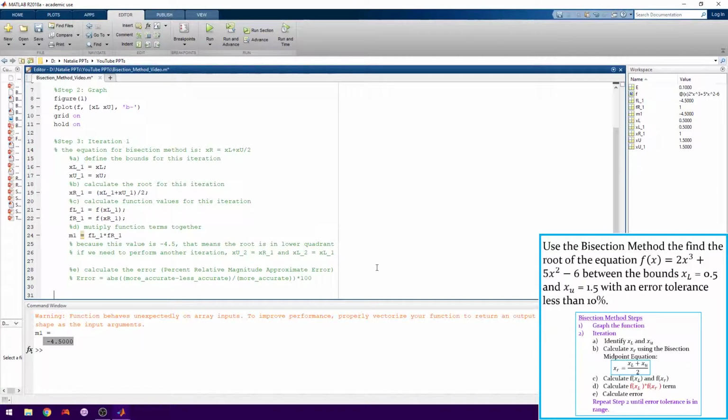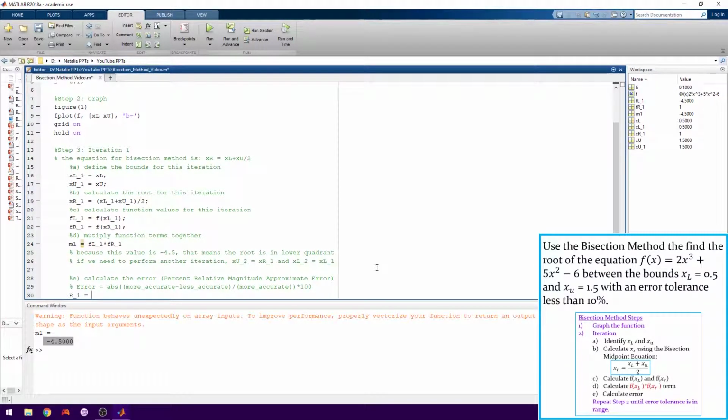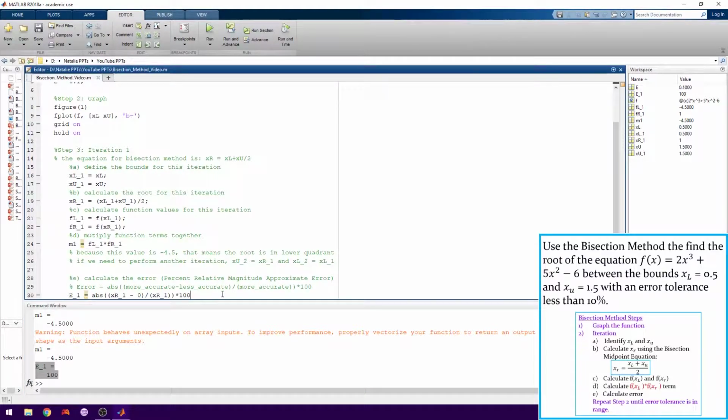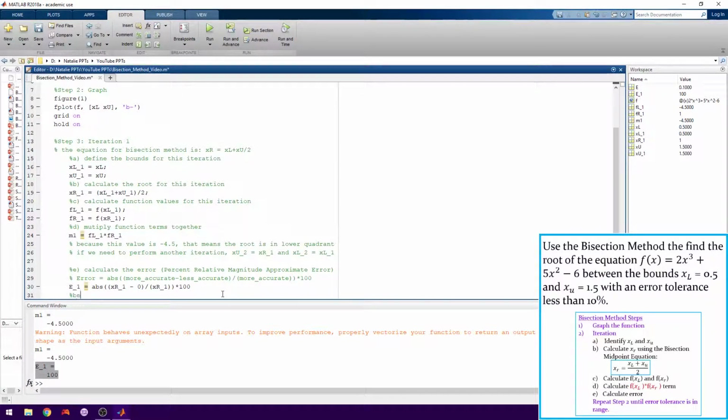So knowing that, I'm going to pick a variable for this error, and I'm going to call it e of 1. And I'm basically going to use this equation right here and substitute in the appropriate terms for this iteration. So I'm going to have my absolute value, and my more accurate term is going to be my root estimate. And since this is my first iteration, my less accurate term is going to just be 0. And then if we run the script, we can see that our error is 100%. So I can say that because 100% is greater than the 10%, which is our error tolerance, we need another iteration.